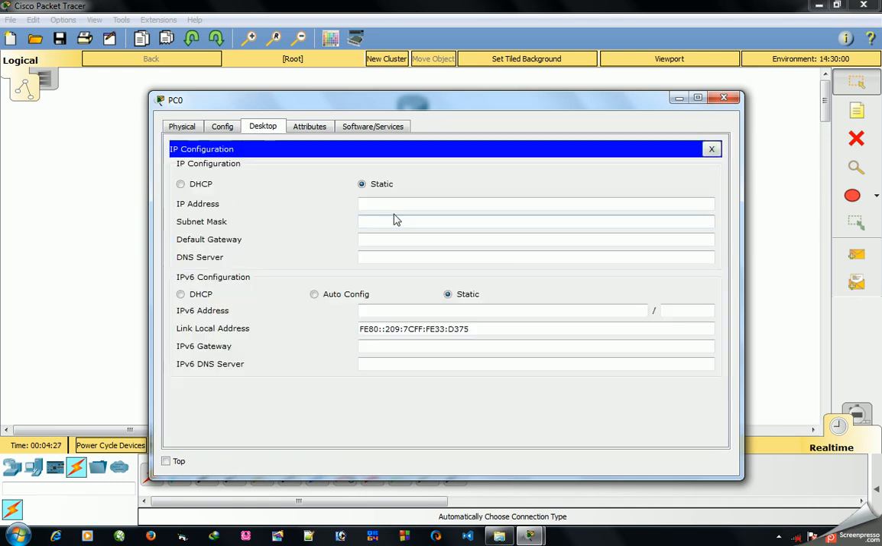Since I'm using the class C configuration, which ranges from 192, well, not too sure, but it's from 192. So I'm going to say 192.168.1.1 for the first PC. I'll just have to copy this, then paste it here.